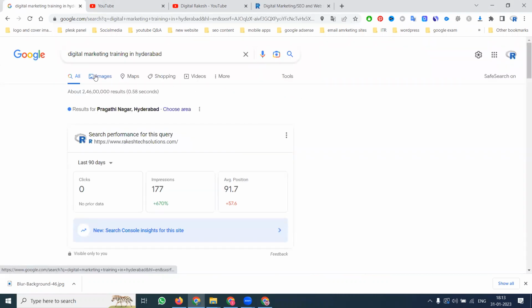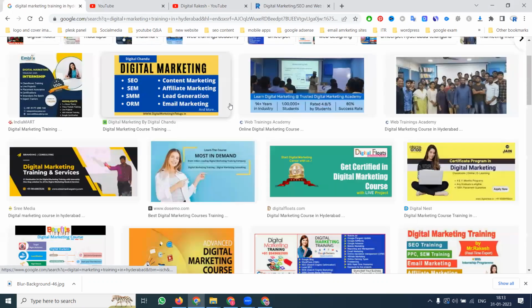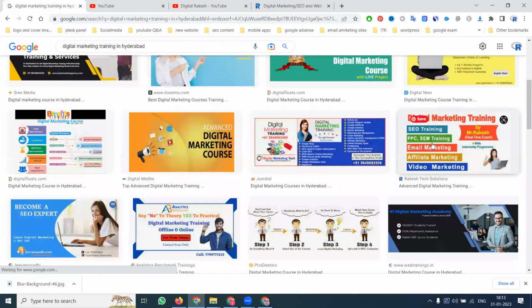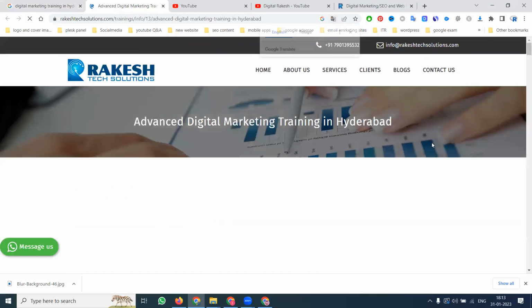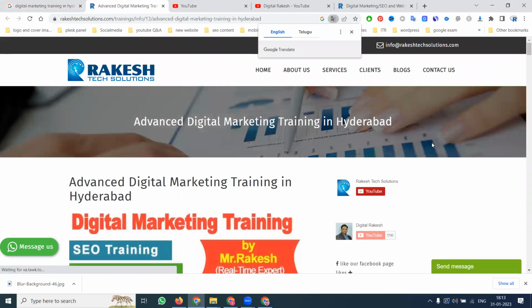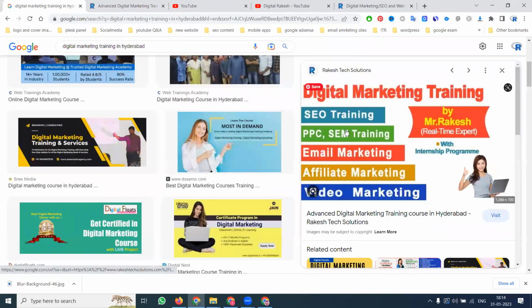There are a number of options. Go to images. If you go to images, this is my image. When I click this image, where does it redirect? It redirects to my website. This is called image optimization.